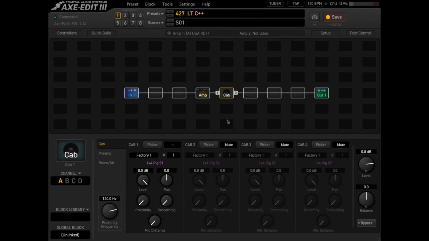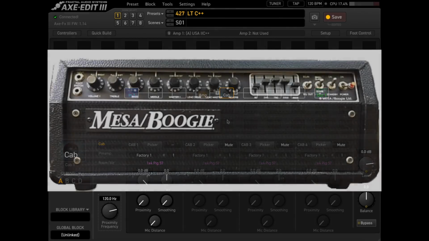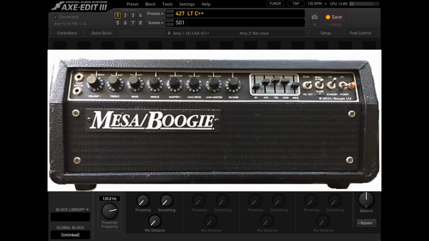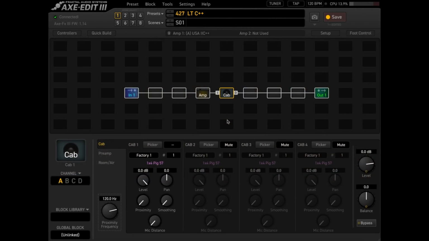I am a big fan of the Fractal Axe USA 2C++ model. This is a model that was added at the request of Metallica's sound tech. So essentially, this is a 2C+ model from a particular Axe firmware that they've just left unchanged, which is pretty cool. And I really gravitated towards this amp when I got my AX8, and I shared the patch, and it's been really popular on AxeChange, which is super cool.